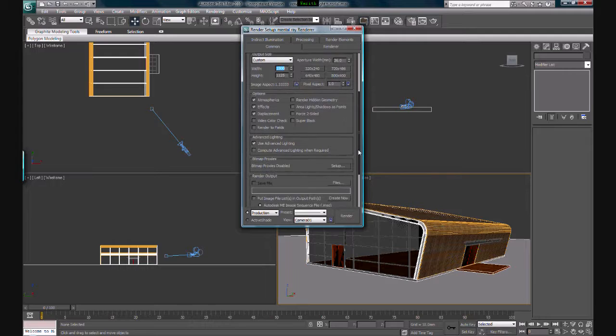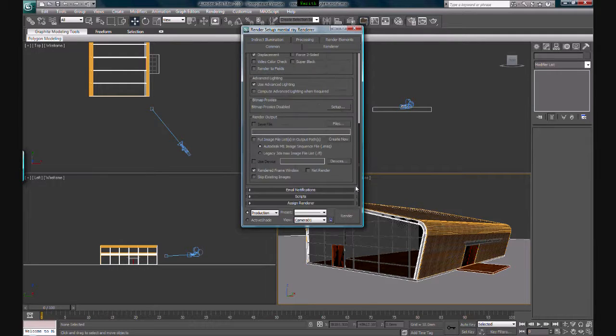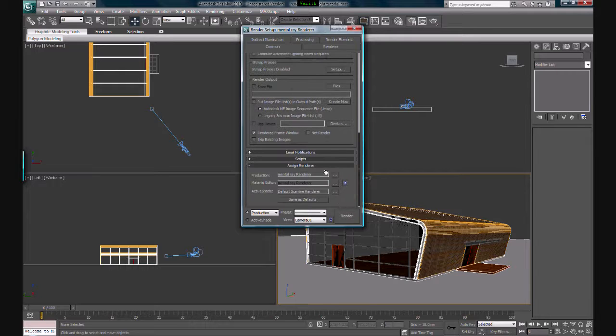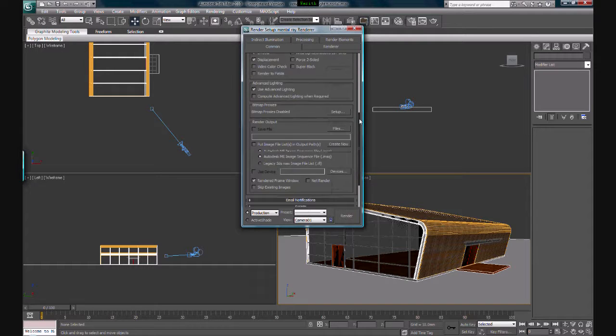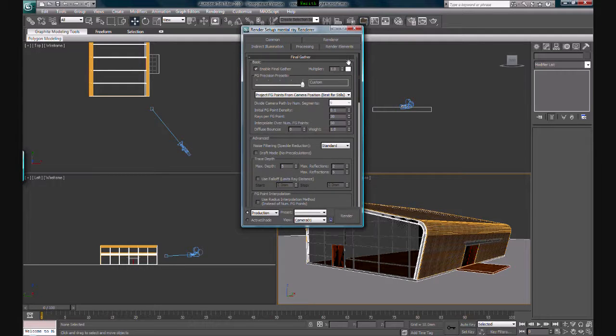Remember that we must always make sure that we're in mental ray render. Okay, so this is fine. And now we're going to go to the Indirect Illumination tab here on top. Click on that. So this is very important. The first thing you must make sure is you select the preset. Right now we're in custom mode.